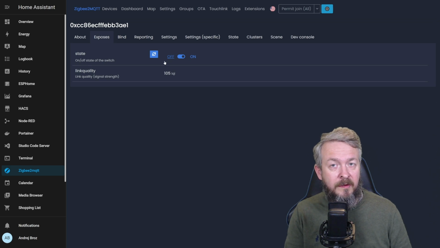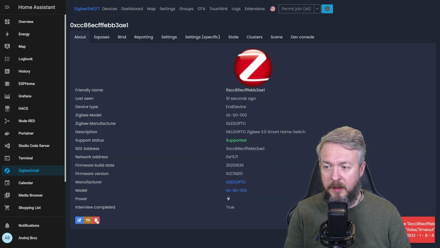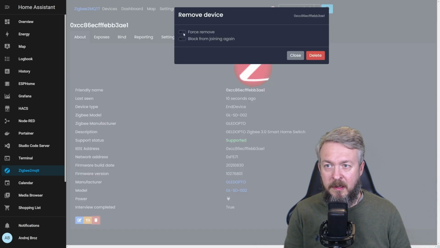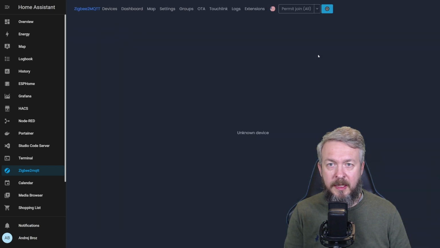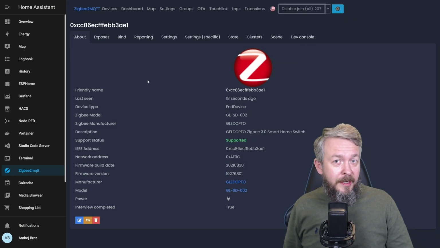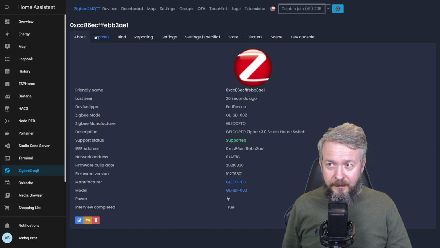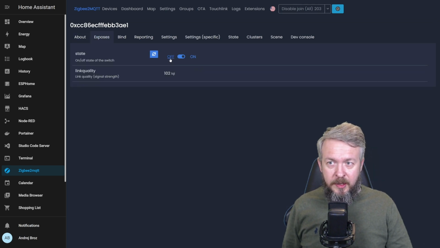So let's simulate what will happen if you first install this custom converter and then pair the device. Or what would happen if your device is already set up. Let's go to About, delete this, force remove, delete, device is now removed. Let's press permit join. And the device is automatically added to Zigbee2MQTT. It exposes the switch. We can use the switch to turn it off or on.